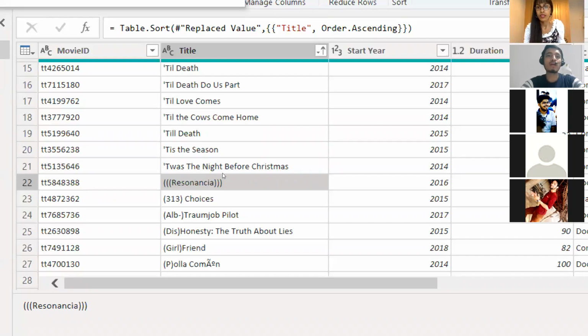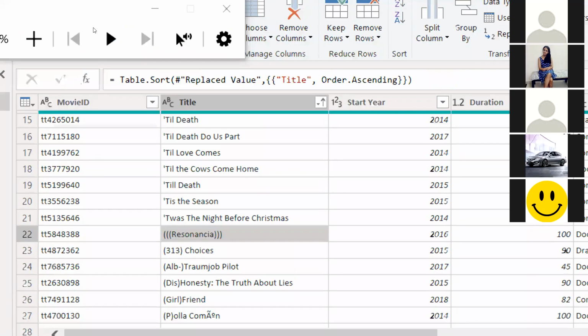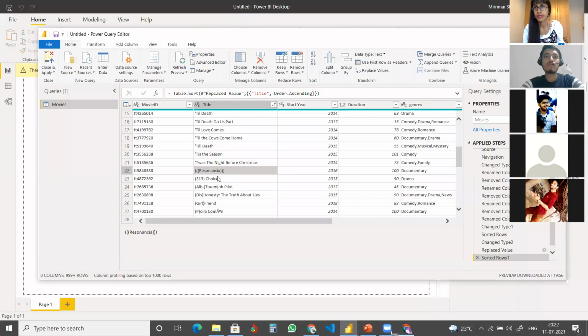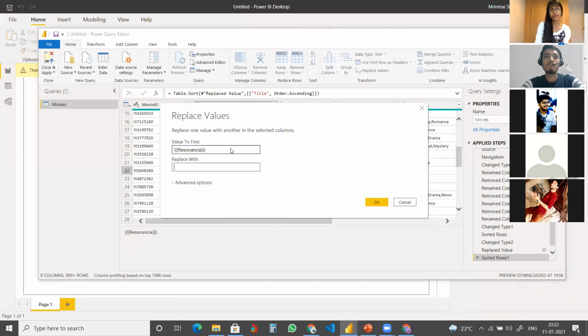To do that, we will again do the find and replace. Let me get rid of this magnifier now. Just right click on this and choose replace values. We will first replace the opening three brackets with an empty string. Can anyone tell me why I'm putting three brackets instead of just a single bracket? Because it will only replace one single bracket if you put one, so you have to put all the characters you want to replace.